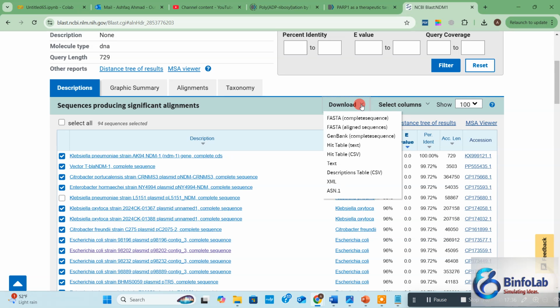So here you have some options. If you want these results in CSV, the CSV will only give you the hit table. Hit table means only those amino acids or bases which are hitting or aligning perfectly. But most of the time, if you are a researcher, you will be interested in the FASTA format. Here, FASTA format offers you two types of sequences: complete sequences, which means without alignment, and FASTA sequences with alignment.